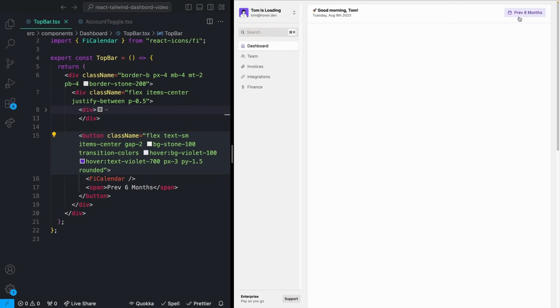And that's going to be pushed over here to the right side. Whenever you hover over this, I'm adding a different kind of hover state, which is just giving us this text violet and a background of violet 100, which is just our brand color in this case. And with that, we should be good for our top bar.